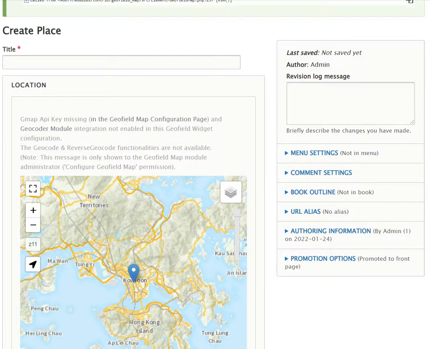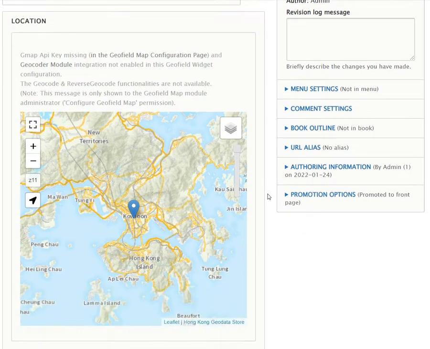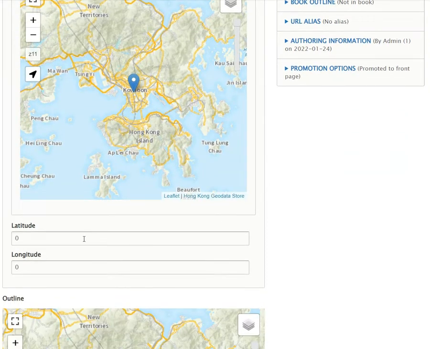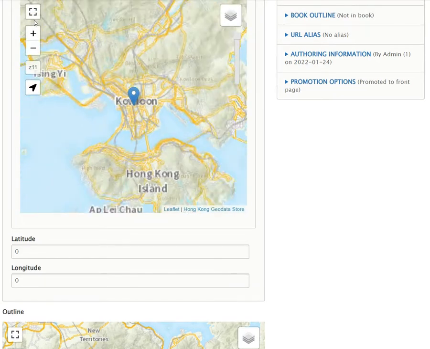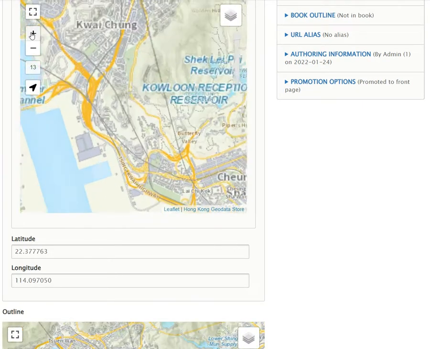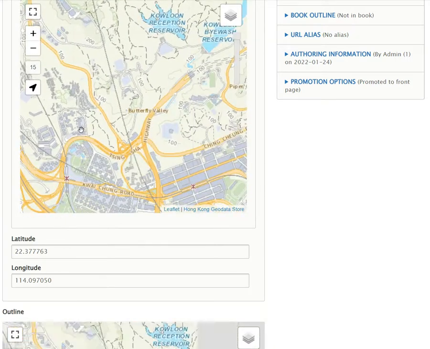For this week's update, we'll look at the maps we use when we create a place or create a street. The first map we see lets us set the location. You can type in a latitude and longitude here, but usually we'll be using a map to set the location by clicking on the area we're interested in.